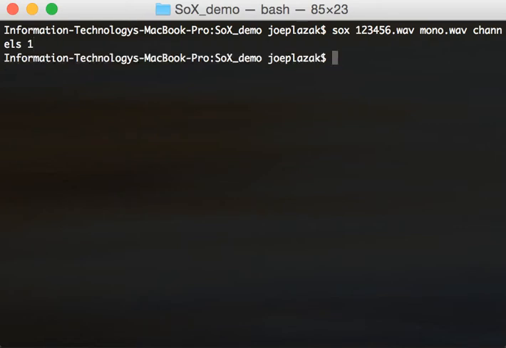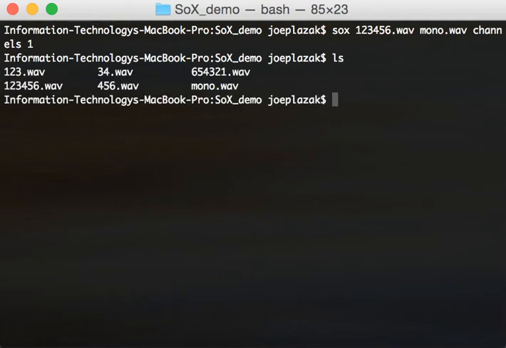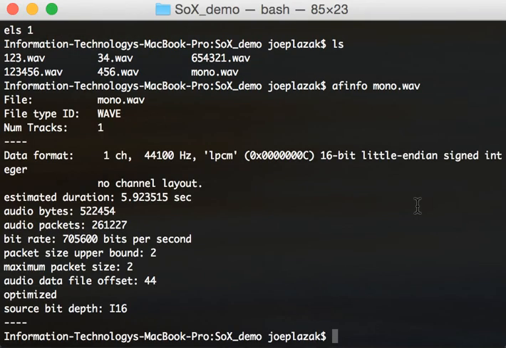Hit enter, it runs the command, look at the files in our folder, and let's just get some info now with audio file info on our mono file, mono.wave. And notice that we have one channel here, still 44,100 Hertz sampling rate, still 16-bit. And if we were to compare the size of these files, we'd see that it's half the size.